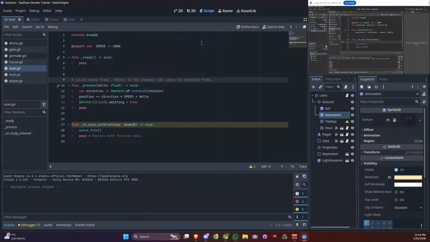To fix that, we have to check if the body has a hit method or not. The easiest one would be with if, then the body, and then the inbuilt method has method. I don't suppose I have to explain what this one is doing. The one argument that this method wants is a name of a function. In our case, this would be hit. And if that is the case, I want to call this method.